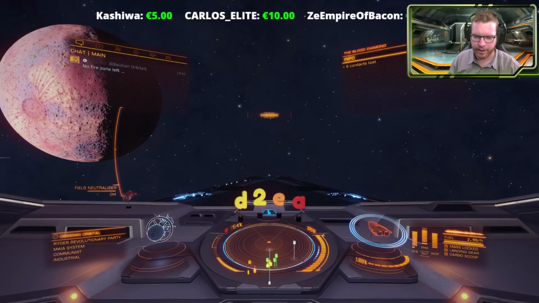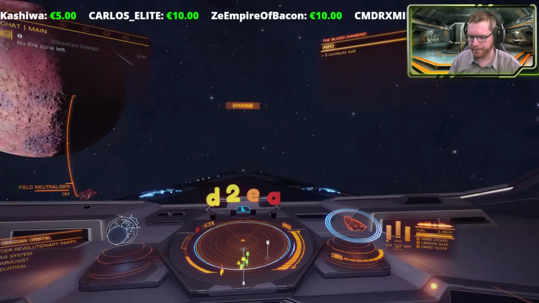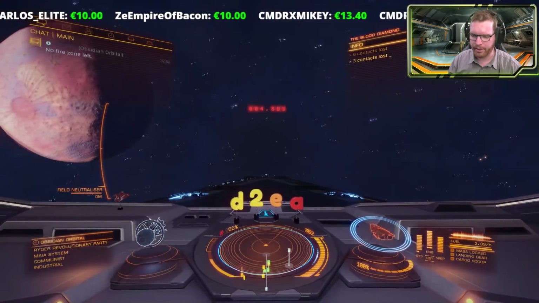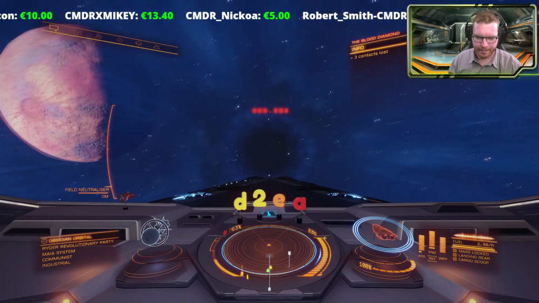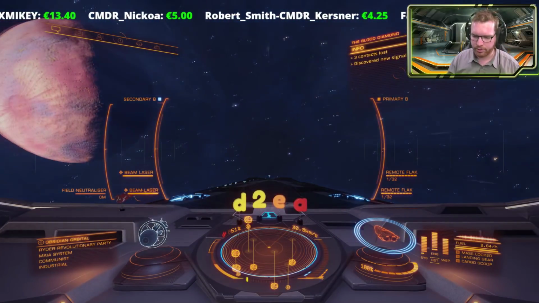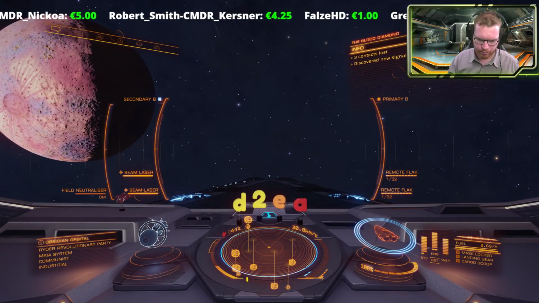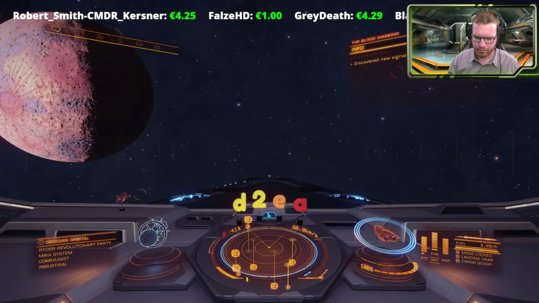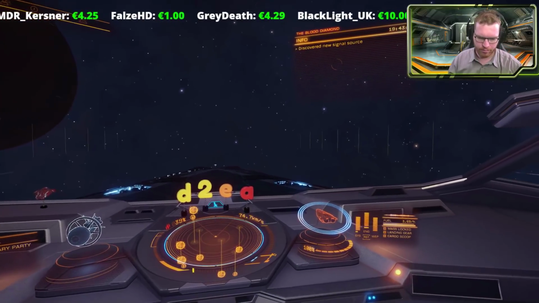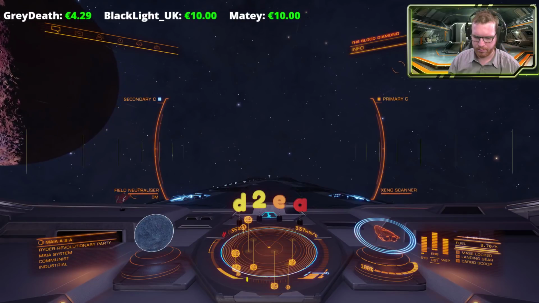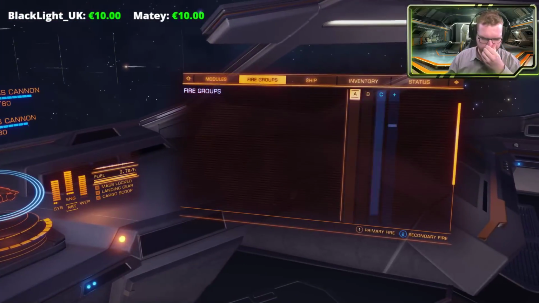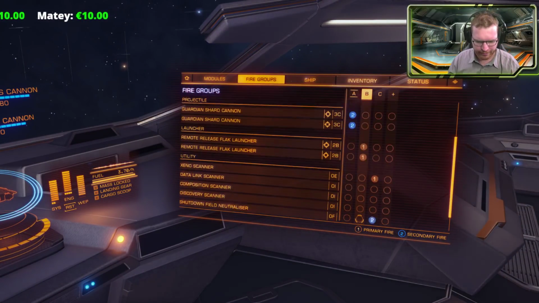Okay, let's get this thing into Super Cruise so we can... do I have anything in my cargo hold? I don't think I have. I hope not, because I want to be sitting in Super Cruise for quite a while here. Okay, let's head into... What's going on? Come on. Maybe I need to set up a new fire group for FSS scanners.